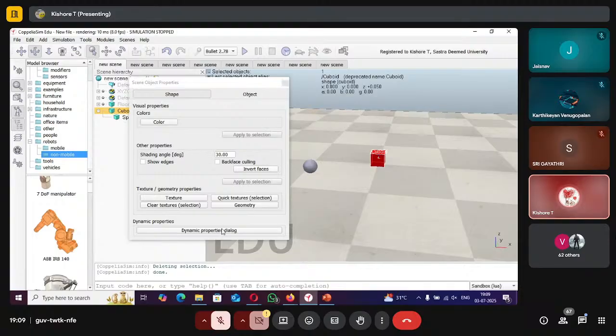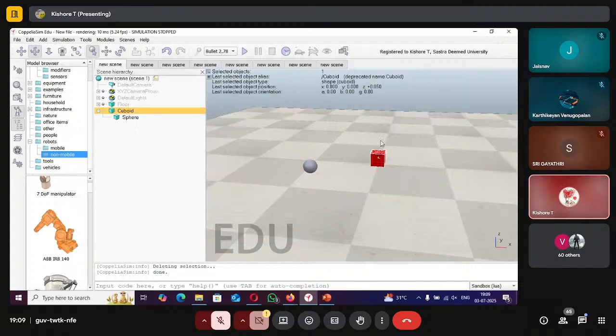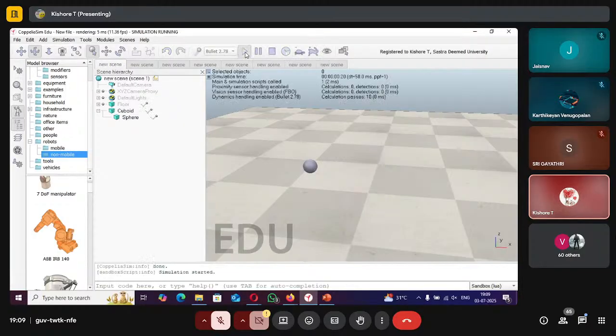I will show here. Go to dynamic properties. It is not respondable now, but it is dynamic, so it can move. Now I am just going to do the simulation. See what happens. Where is the cuboid? It is gone. Why?